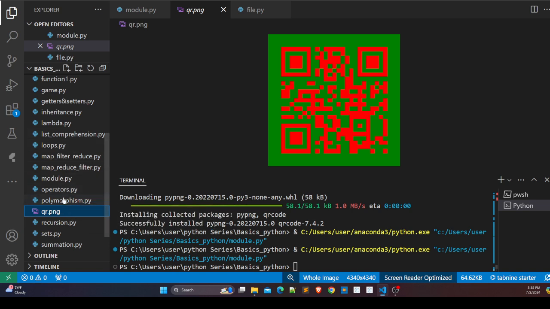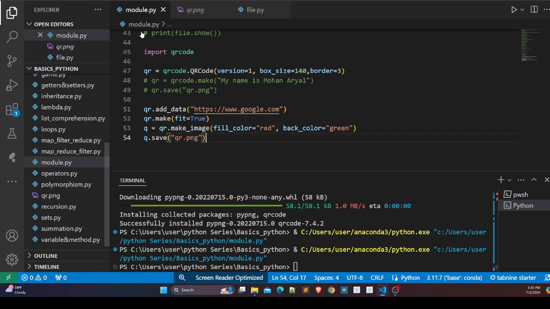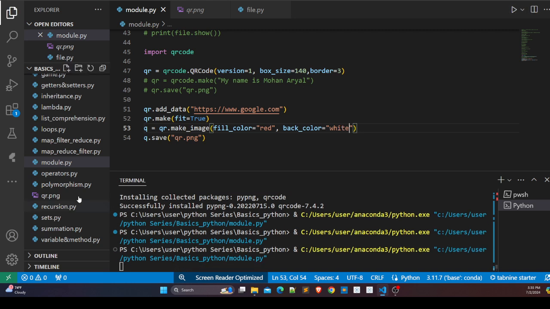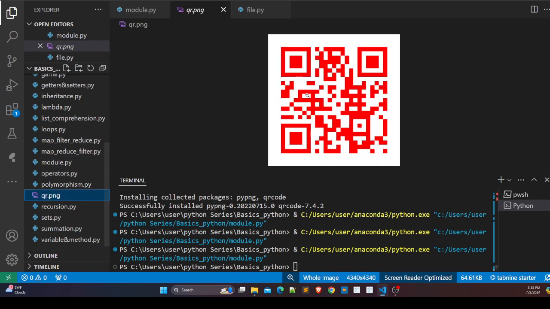Let me go to my code. That is over here. So the background color is green, and if the green doesn't look right, then I can provide it as white. If I run that, the background color is white, and if I scan this QR code using my mobile, then it will take me to www.google.com. So this much for now for import module.